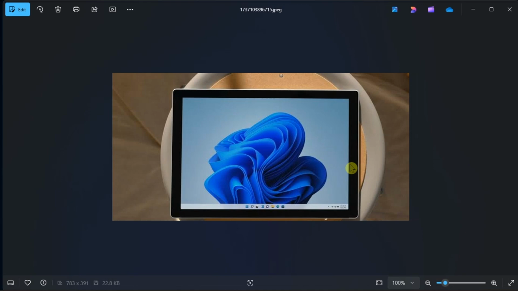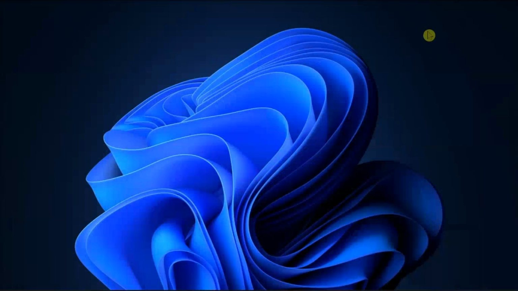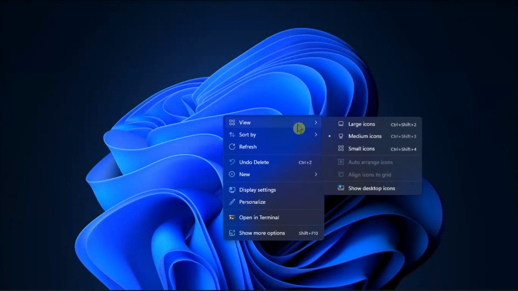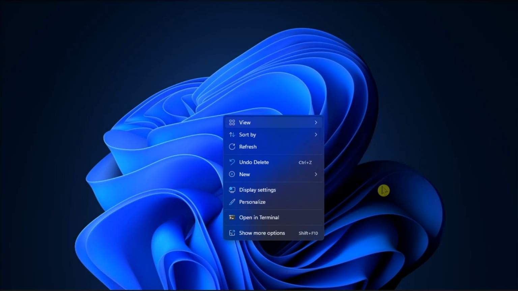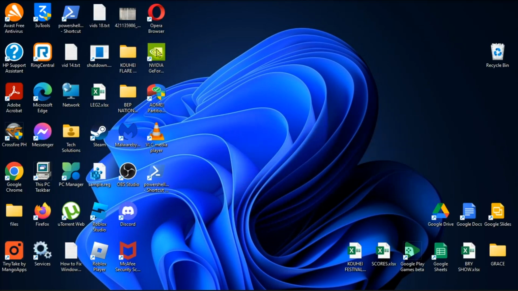First up, enable Show Desktop Icons. You just have to right-click anywhere on an empty spot on your desktop, select View, then select Show Desktop Icons. Now once you do this, all of your hidden desktop icons should reappear.